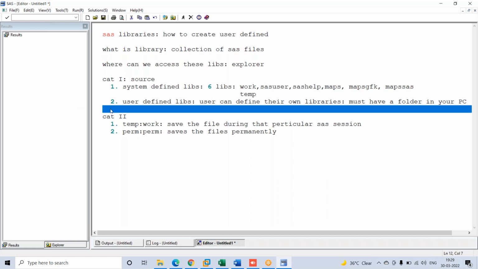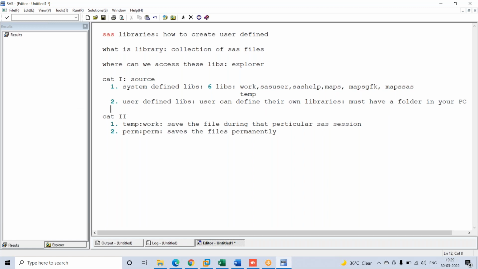Let us learn how to create user-defined libraries. There are two points that you need to know whenever you are creating a new library. You must have a folder before you create the library, and you need to copy that folder path.